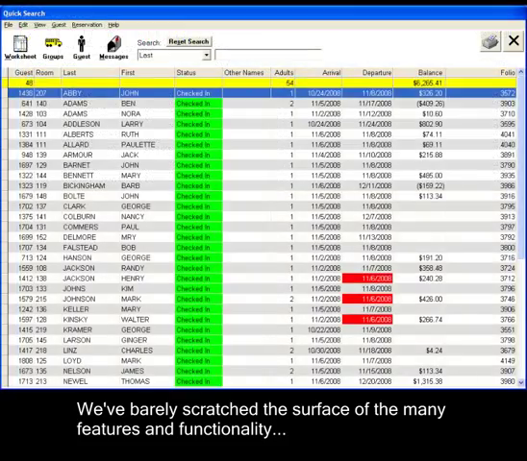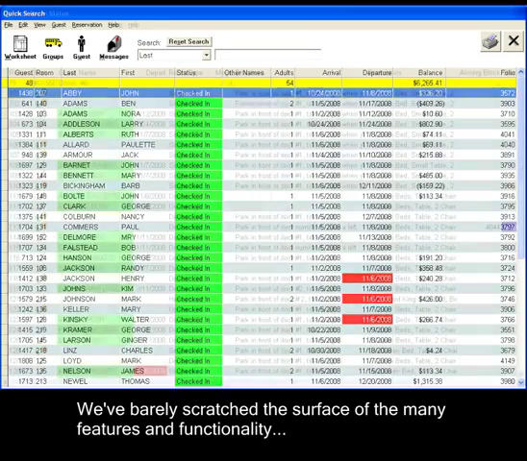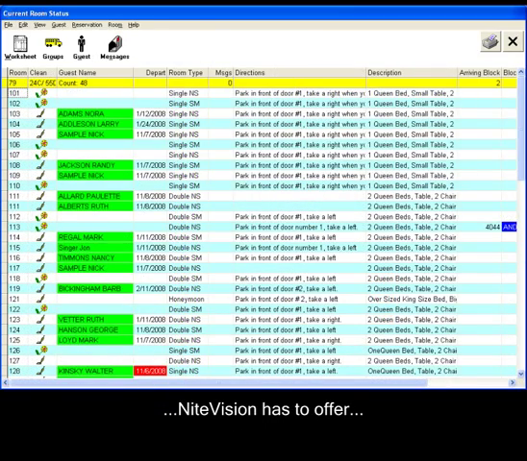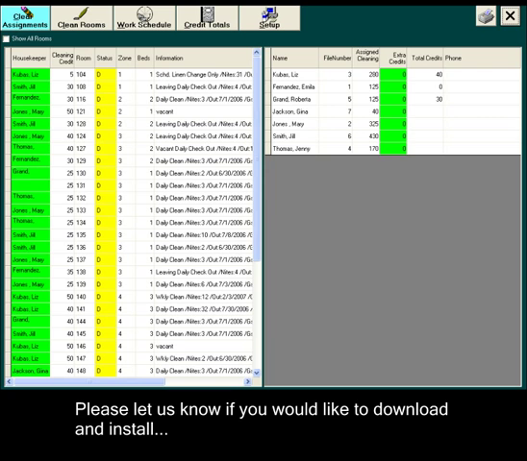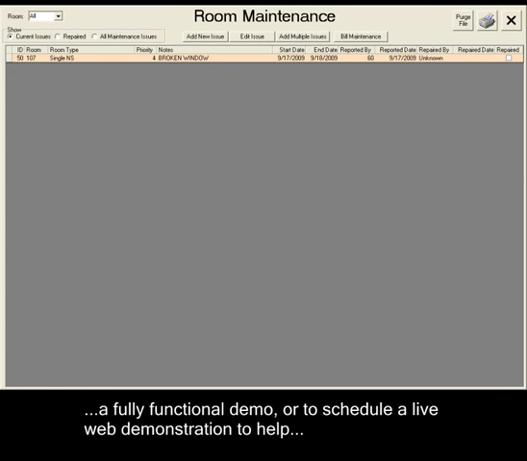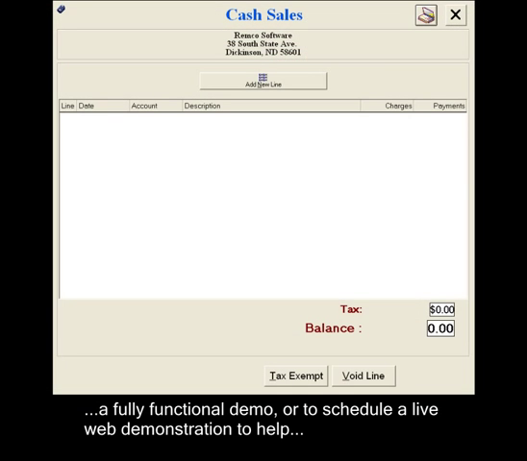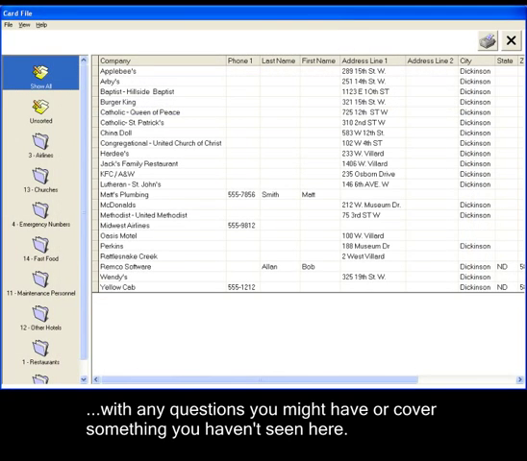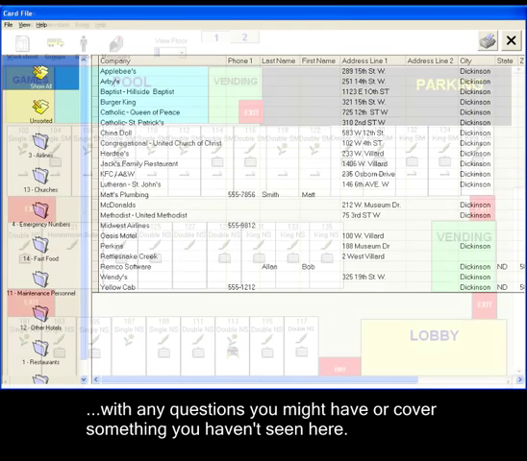We've barely scratched the surface of the many features and functionality NiteVision has to offer. Please let us know if you would like to download and install a fully functional demo, or to schedule a live web demonstration to help with any questions you might have or cover something you haven't seen here.